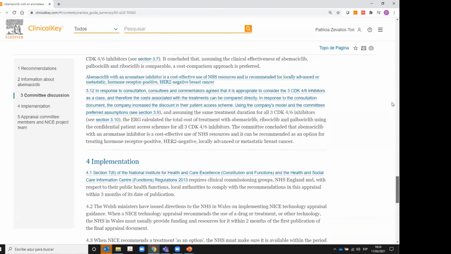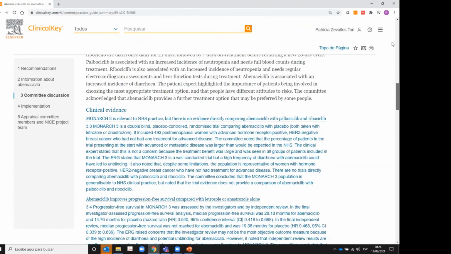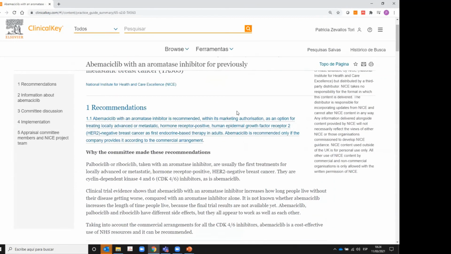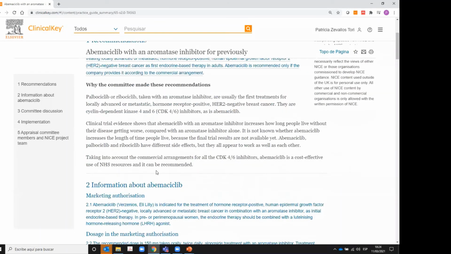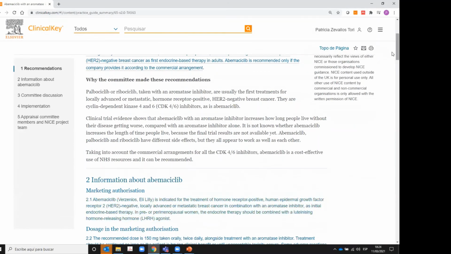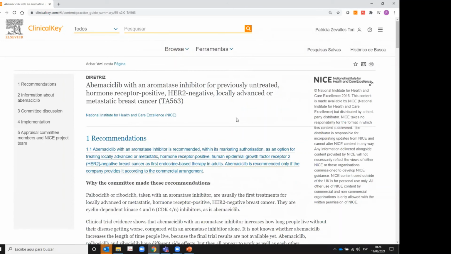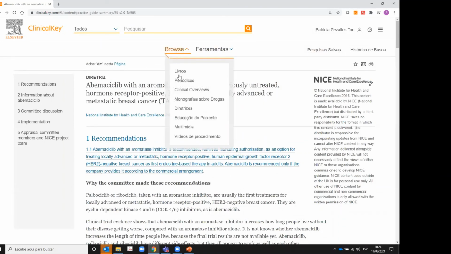And there is another thing that I want to mention: this information of the guidelines will send you to another place outside ClinicalKey. And of course, we can save, we can send this information, and so on.